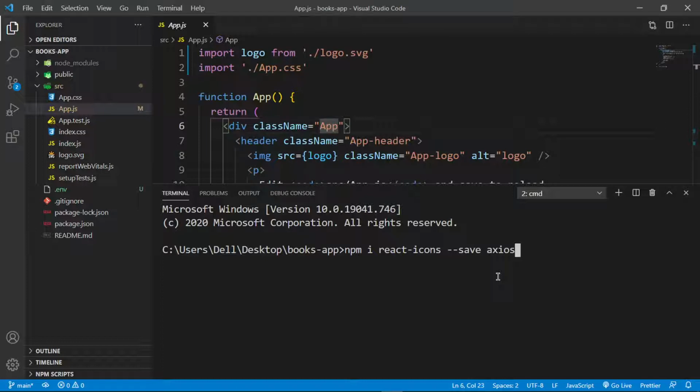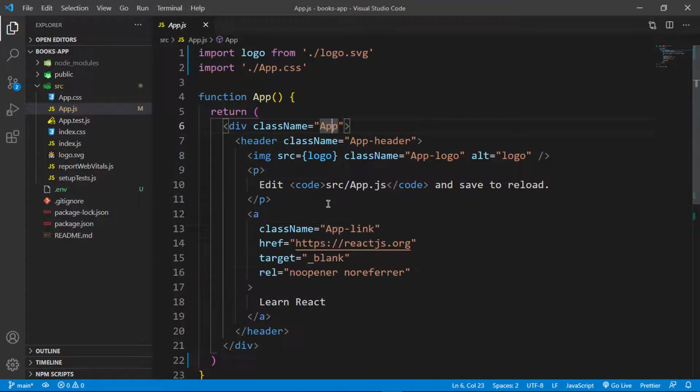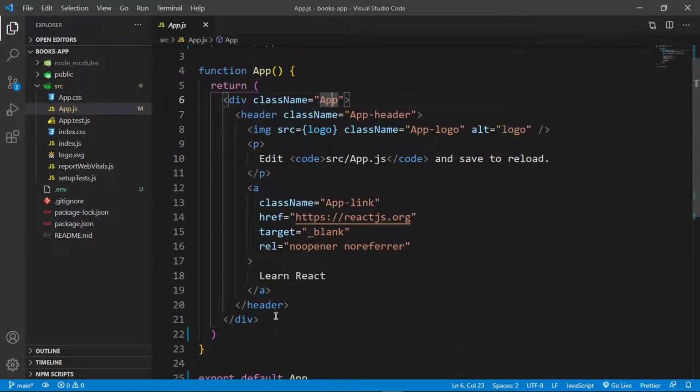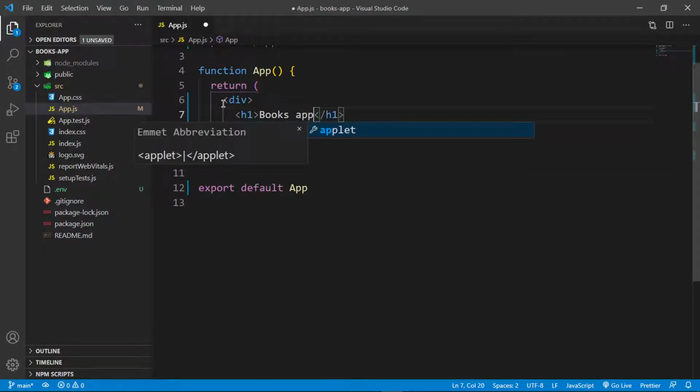And then, what else? I think it's those two. I think those are the primary ones that we need, so I'm just going to install them. And then as this runs, I'm going to perform some cleanup. So I'm going to remove everything inside here. I'm going to return a div with an h1 that says books app.